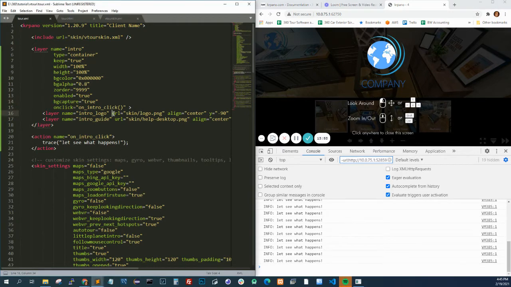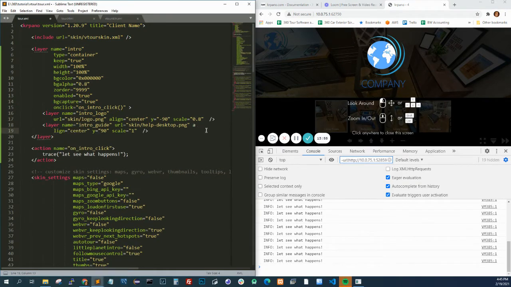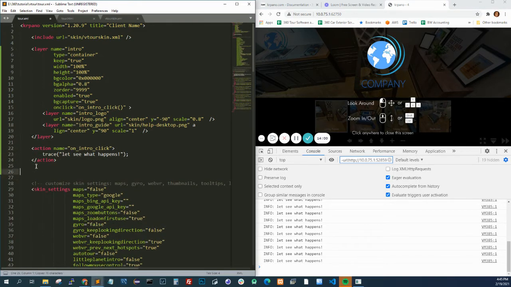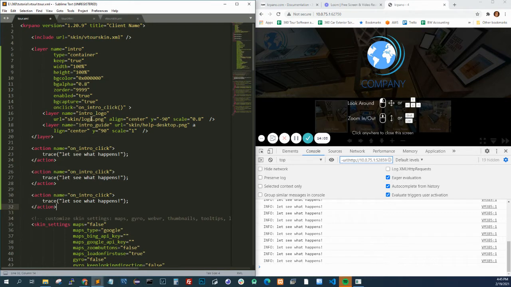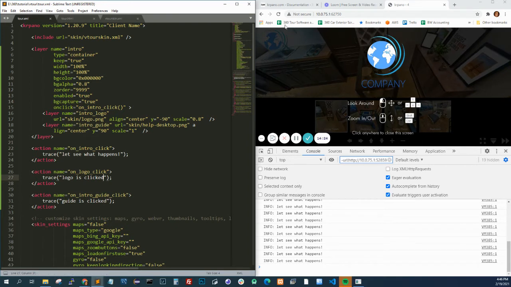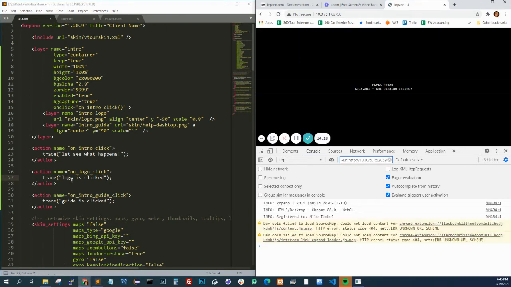So let's try another thing. Right now we have on intro click. Let's add two more actions: on logo click and on intro guide click. So guide is click, and this one, logo is click, so that you know which one is being clicked. So let's look.